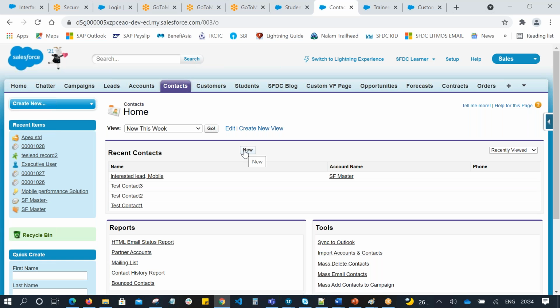I want to create my own page and redirect to it. If the user clicks on this new button, I want to redirect to my separate page. So let's see where we can modify, where we can override these buttons.